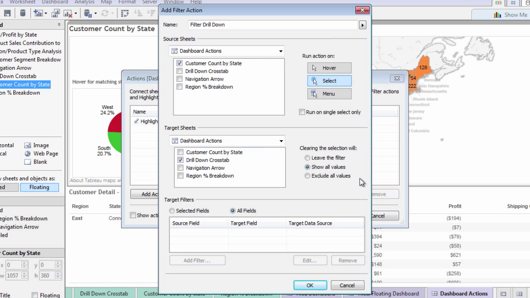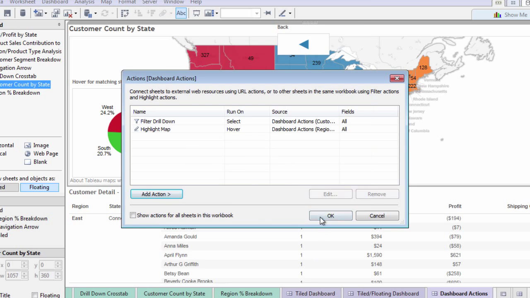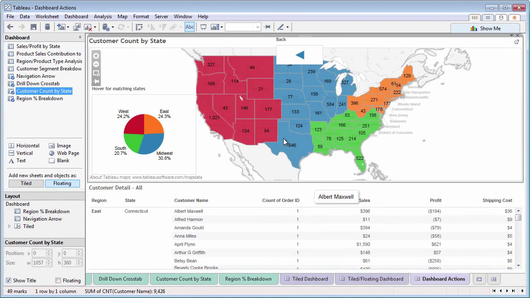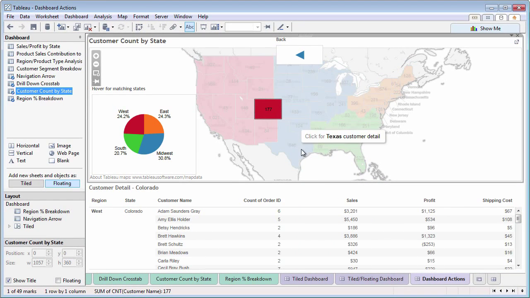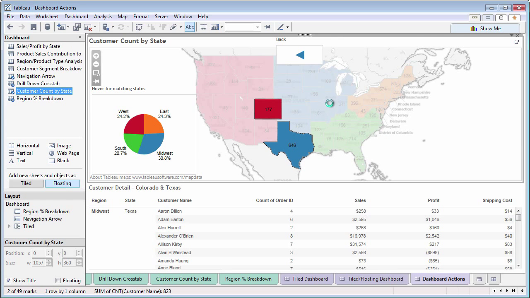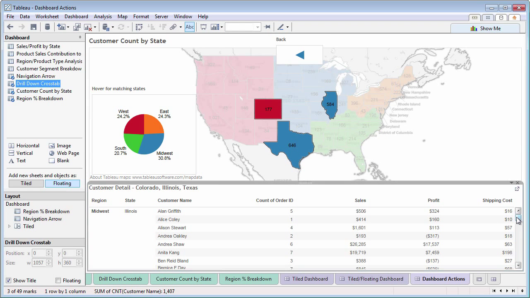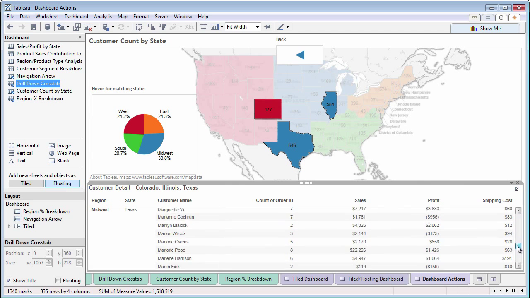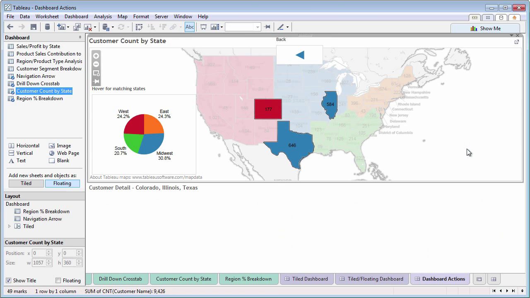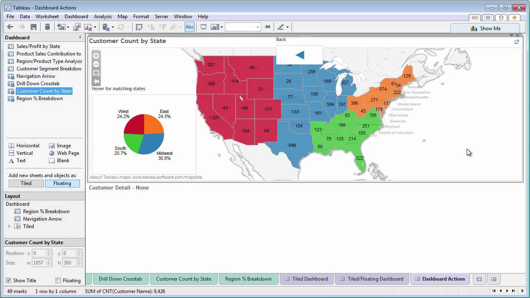And when I clear selections on the map, I need to decide what happens on the crosstab. Since the crosstab is acting as my drill-down target for the map, when nothing's selected, I'd like the crosstab to not show anything. So I'll choose Exclude All Values. Now, when I click one or more states on the map, the crosstab shows only those customers. And when I clear my map selections, the crosstab is empty.